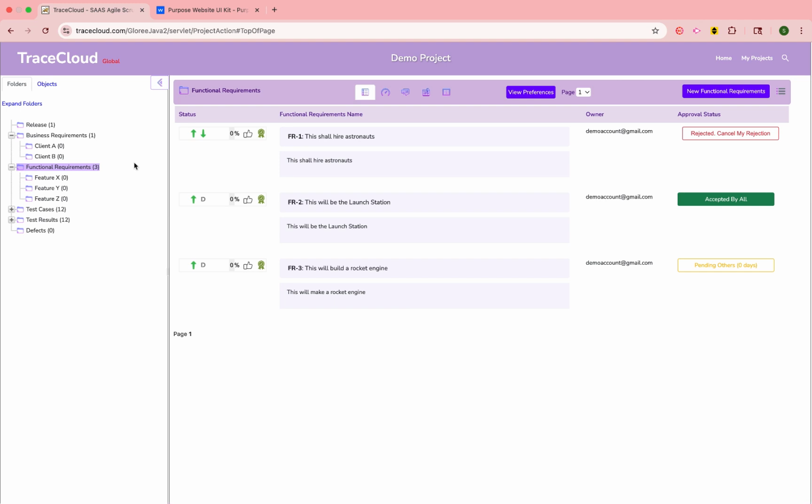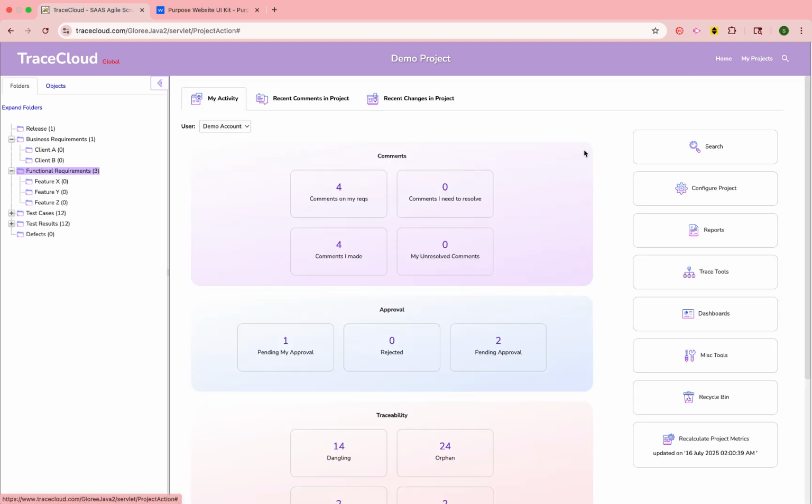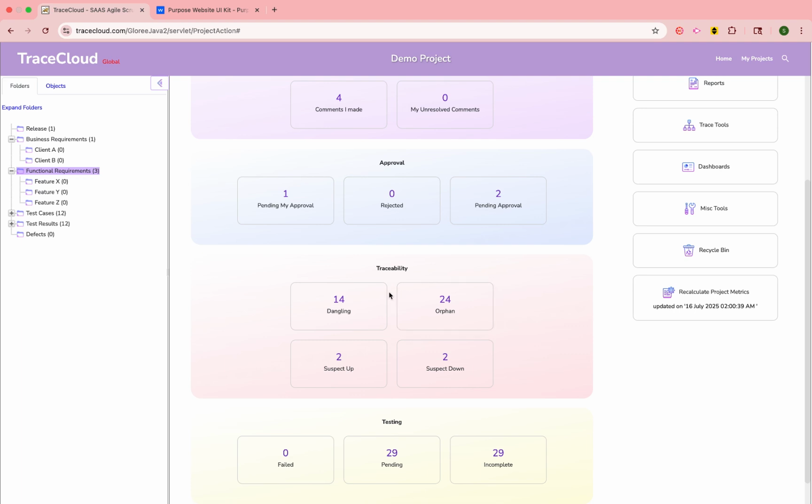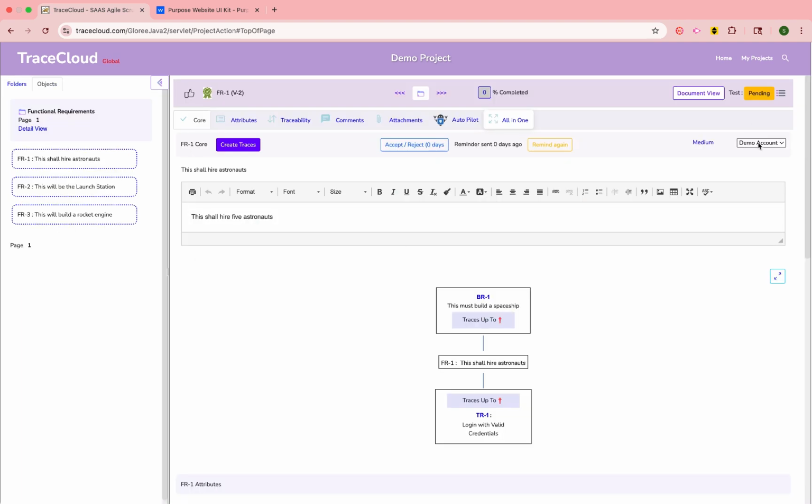The system comes in with a built-in ability to keep track of things, and we're going to spend the next few minutes discussing that. First thing is, every single user gets something I would like to call a metrics dashboard, and that tells you all about your requirements and trouble spots within your project. You can see different dangling and orphan requirements. You can see how many requirements are pending your approval, how many requirements need other people's approval, and such like that.